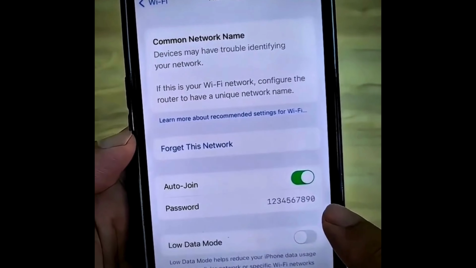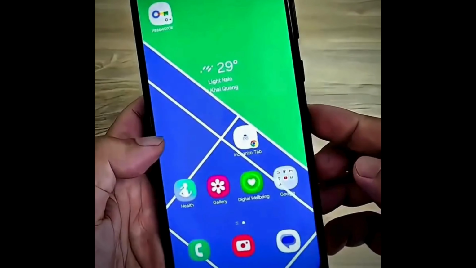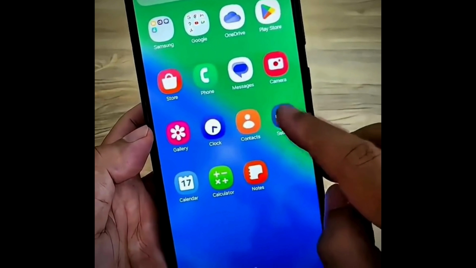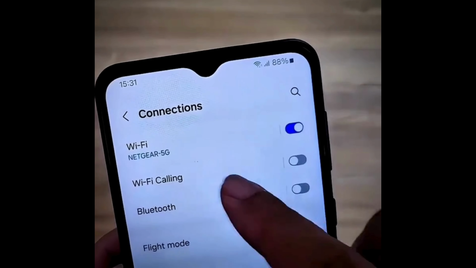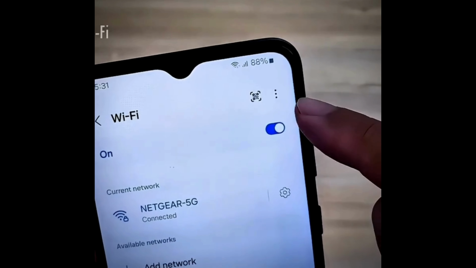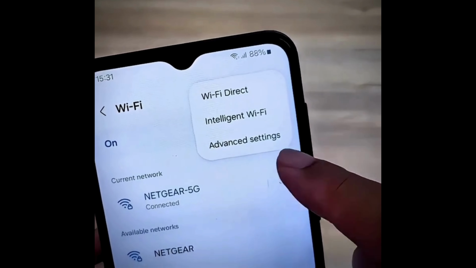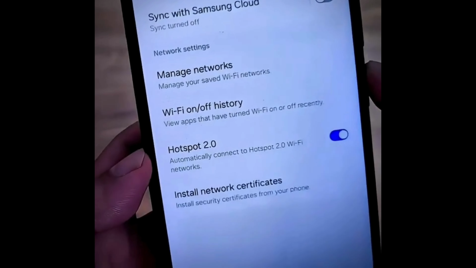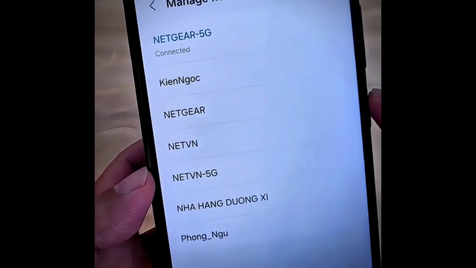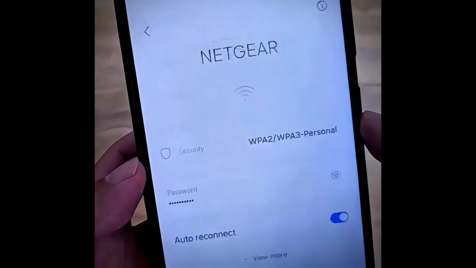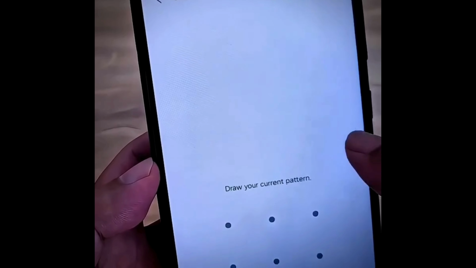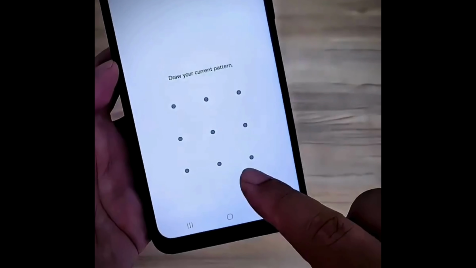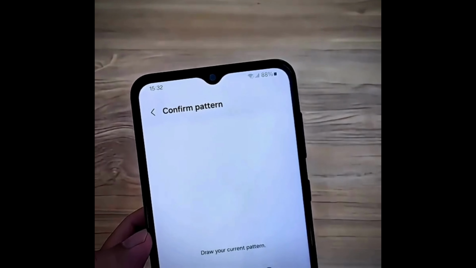Next I will guide you how to do it on Android. On Android phone you go to Wi-Fi settings. Next you go to Advanced Wi-Fi settings. Then you tap Manage Networks. Here is the saved list of wireless networks you have connected to. By default, the Wi-Fi password is hidden. You only know the Wi-Fi password when you enter the password or pattern.